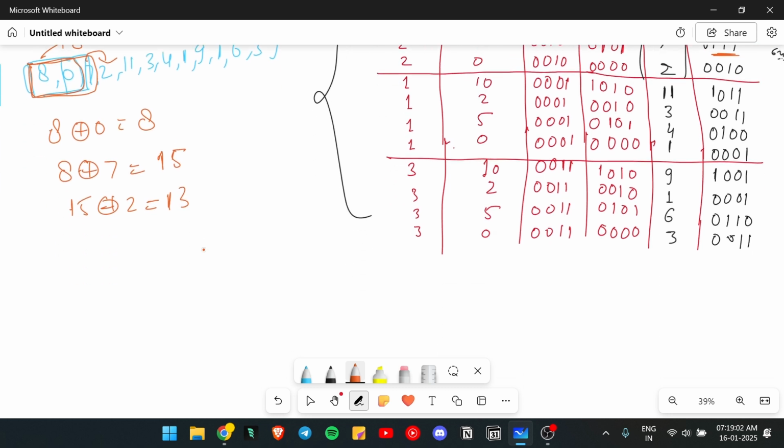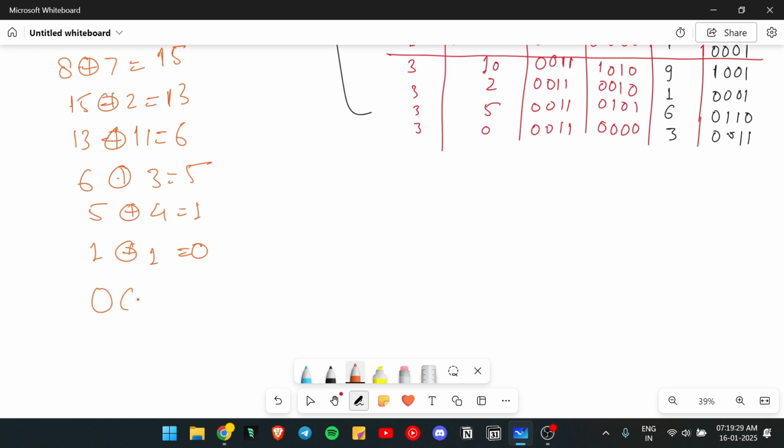And now so on we have to calculate, like we have 13 XOR 11 is equal to 6, 6 XOR 3 is equal to 5, and 5 XOR 4 is equal to 1, and same thing for 1 XOR 1 is equal to 0, and now 0 XOR 9 is equal to 9, 9 XOR 1 is equal to 8, and 8 XOR 6 is equal to 14, and same thing for 14 XOR 3 is equal to 13.